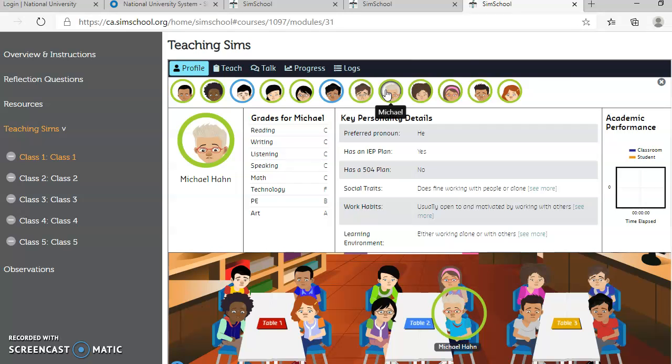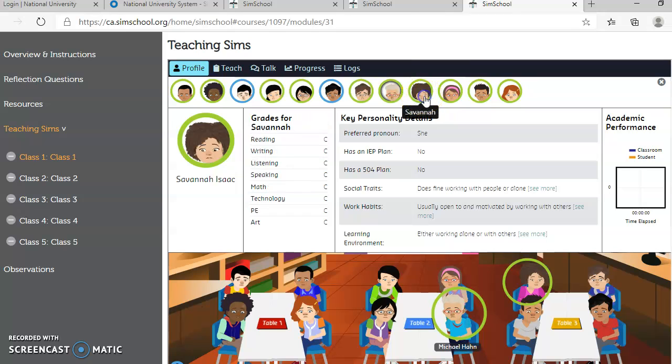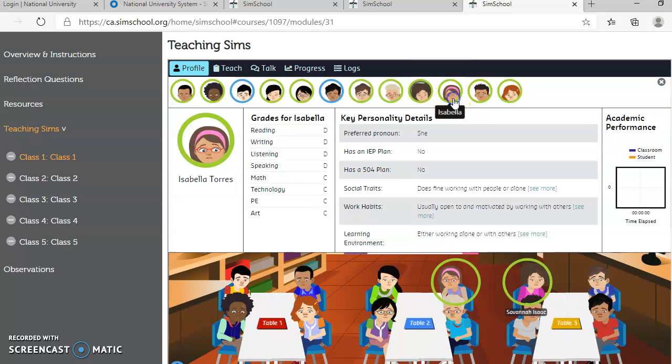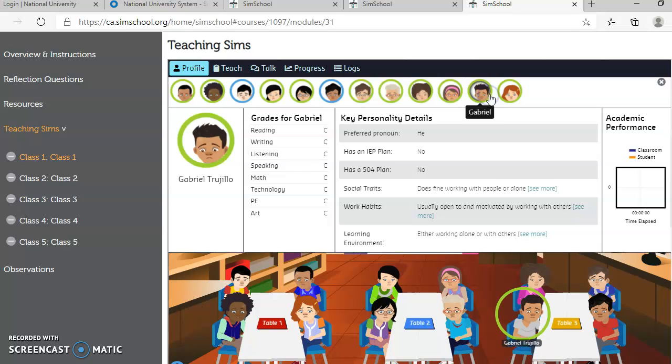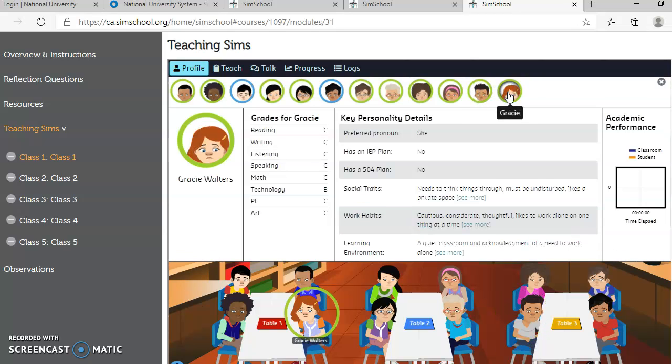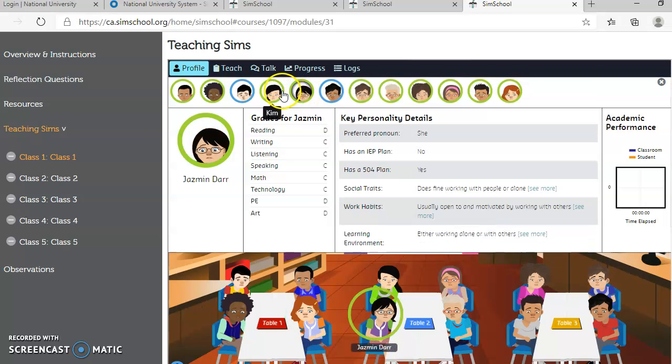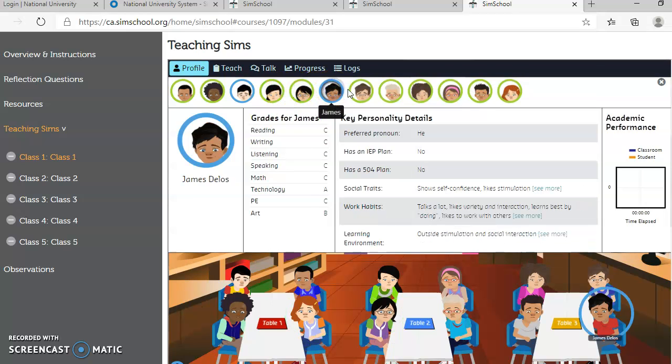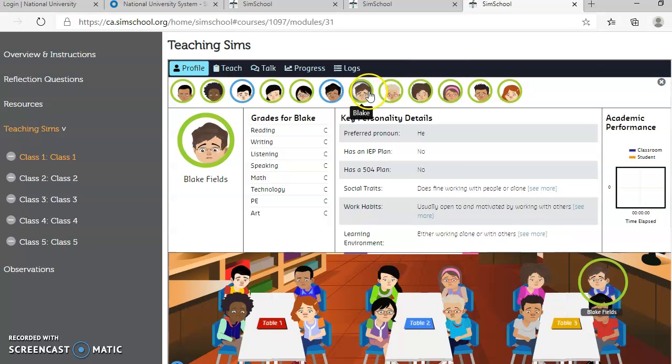So Michael, we know that he does working with people or alone. Again, no IEP, no IEP, no IEP. And then right here, we know that we have 2 students with IEPs so far. Some people might need, likes a private space. So she does like to work alone. And so I just want to make sure I always look over students, because sometimes when you put them in groups.